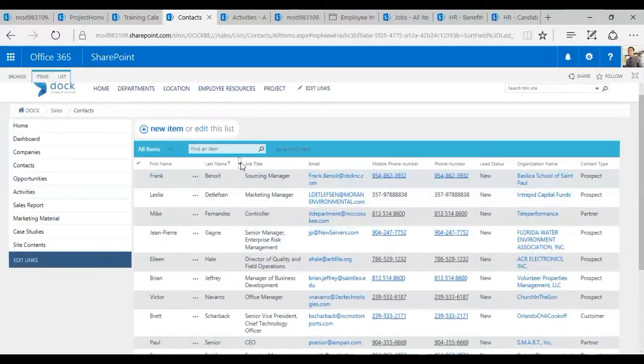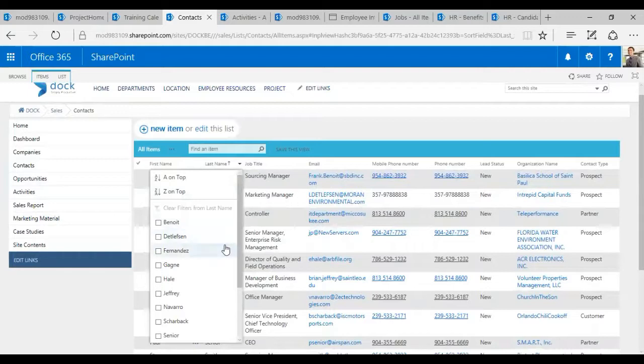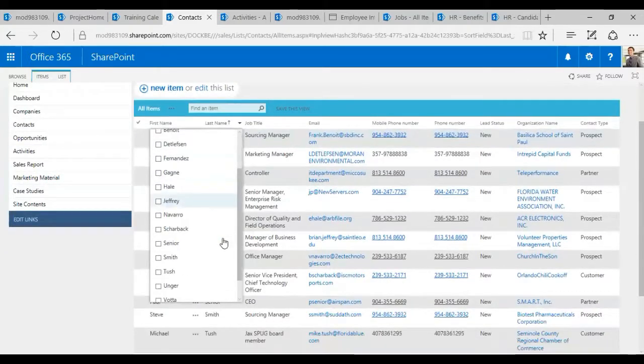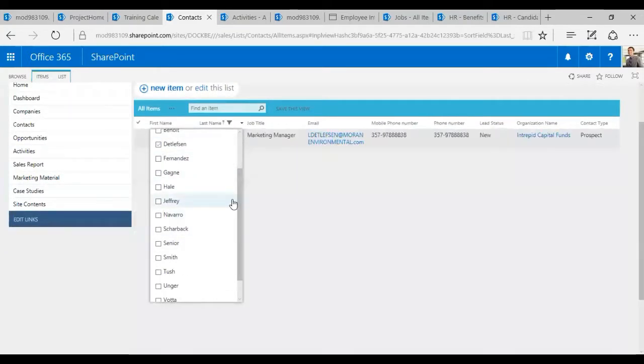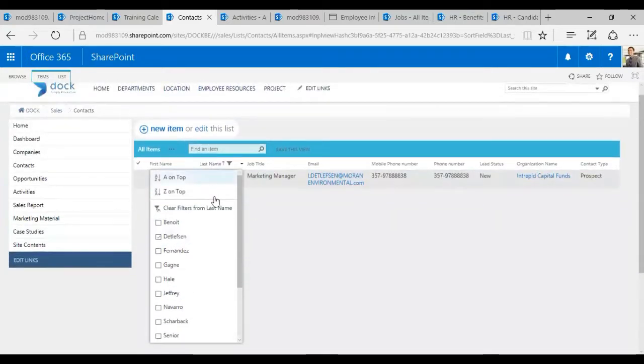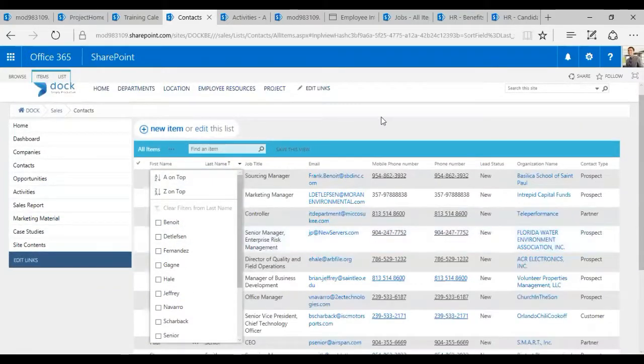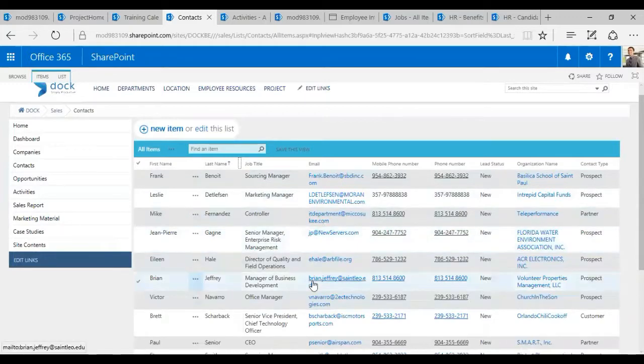Also, I'll be able to do custom sorting based on the name. If I just click on one of them, and then I go to the name, it's as simple as that, similar to Excel. So you'll be able to do the sorting over here.